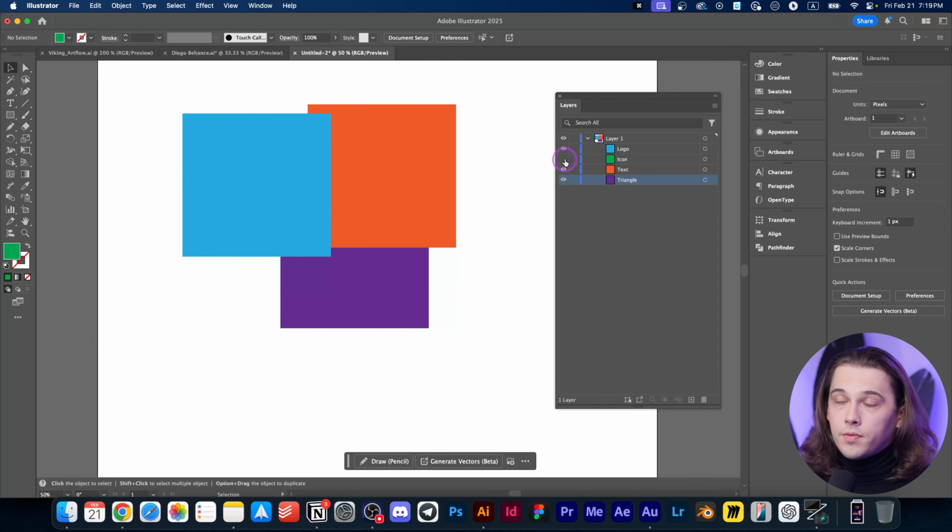But it can be quite useful for you if, for example, you want to hide something or reveal it in the work process. For example, you have different versions of the logo, but you don't want to see all of them at once, so you can just hide some versions and then you can reveal them anytime. So that's how you can work with this small icon, hiding and revealing the object.